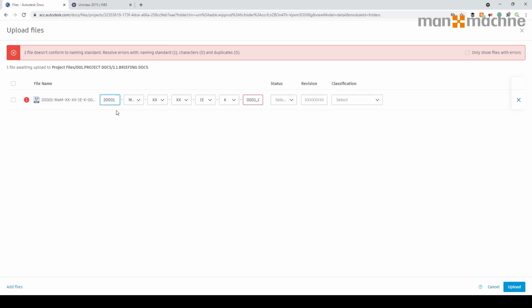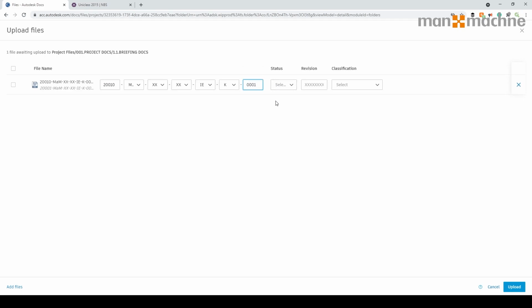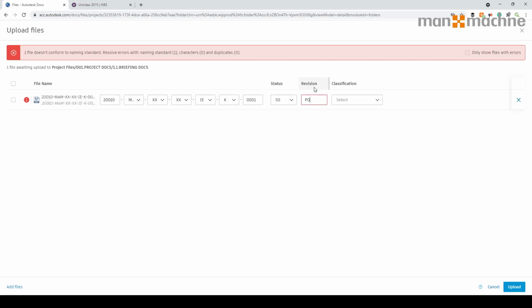Now actually I've made a mistake. The file project number is actually 2010, not 2001. Where it struggled at the end here, because I had an underscore OIR, I'm going to have to remove that as part of there. So now the file number is 0001. The status in this case I'm going to select as S0, and I'm just going to put it as P1. So you'll see I can start to name the appropriate fields.